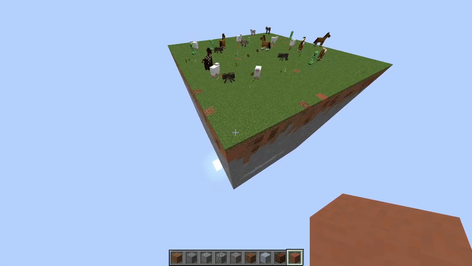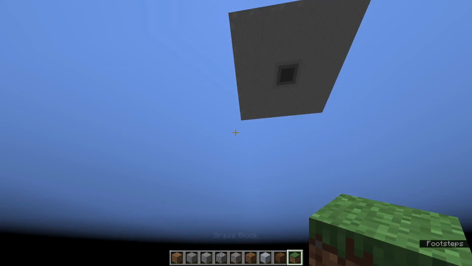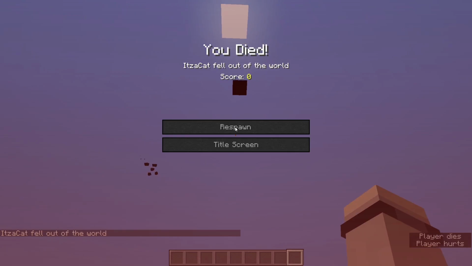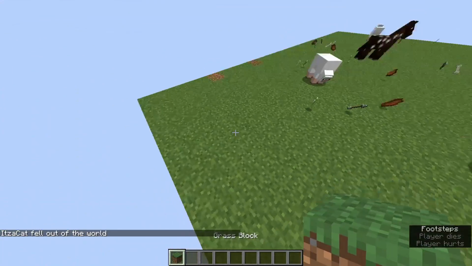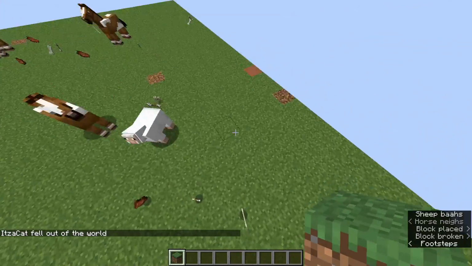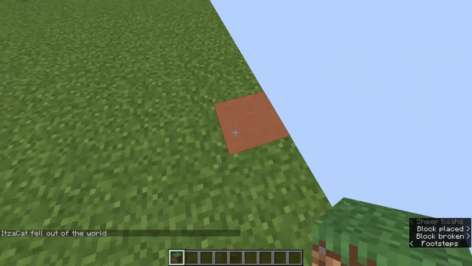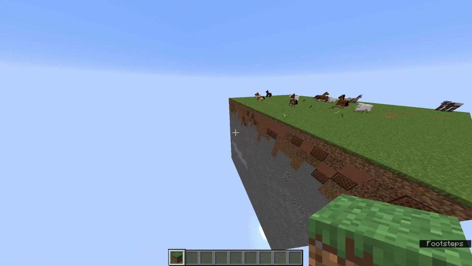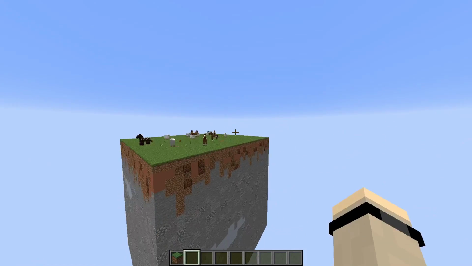Yes. And I'm just gonna go around and replace these. Make sure that everything can be grass. I know that the sheep are just gonna eat the dirt, but whatever.